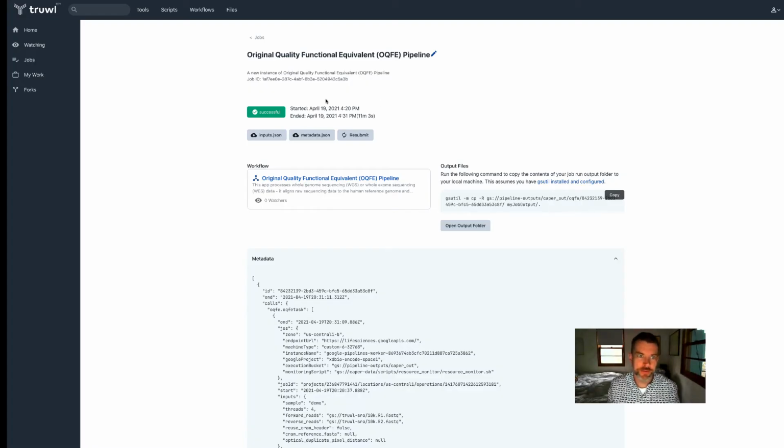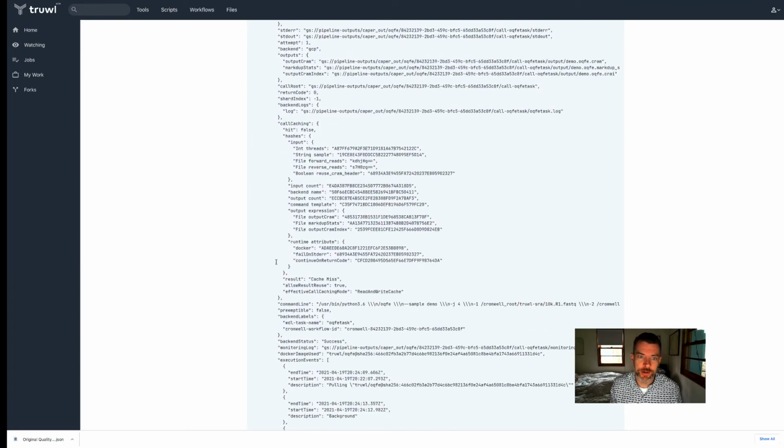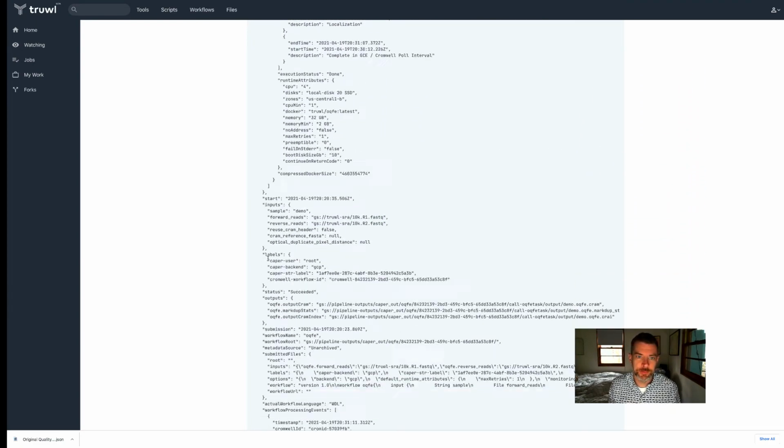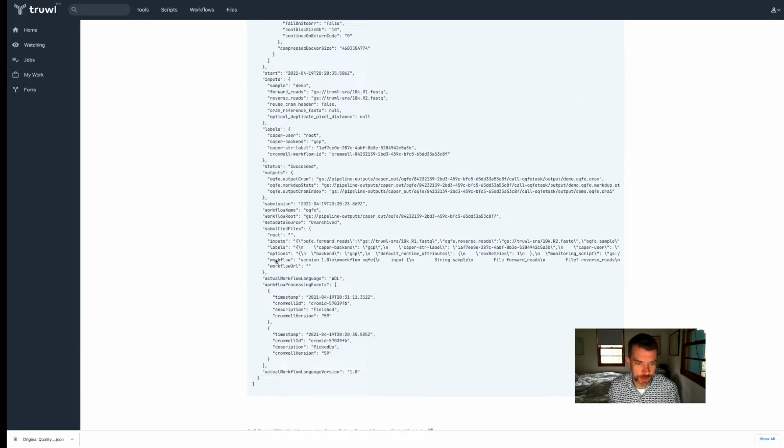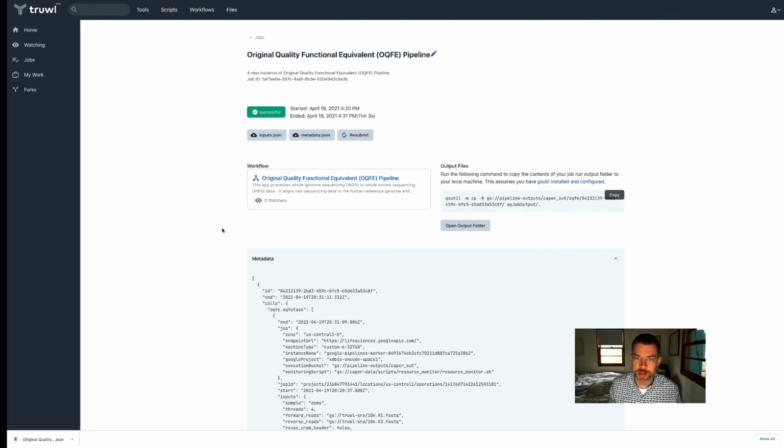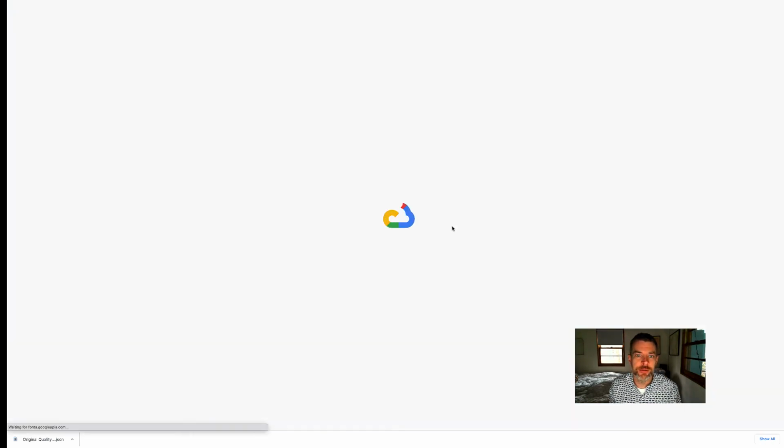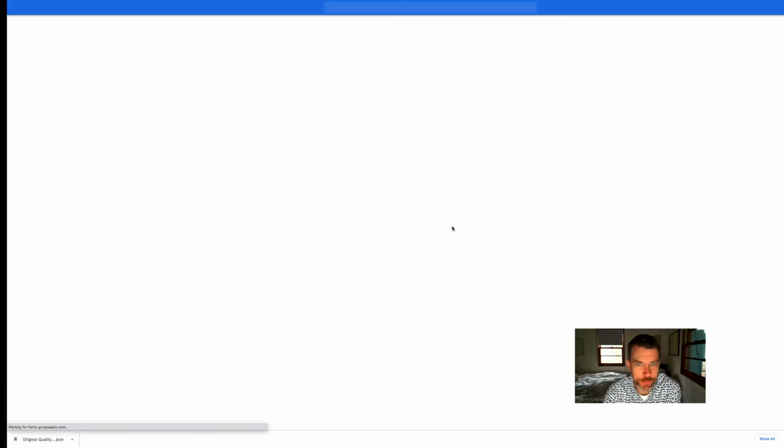Okay, so now we have a successful run, and if we want to fetch the inputs we used for that run, we can do that by clicking Inputs. If we want to see the metadata, which is essentially the details of the run with regards to Cromwell, which does the back-end pipeline dispatch, we can click Metadata. But most importantly, if we want to see the output, we can either use this convenient gsutil command or simply look at the output folder directly on Google Cloud.